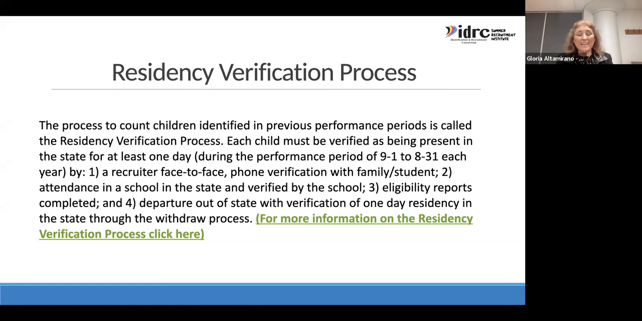And then if we can't verify them through the school, that's when a recruiter goes out and does a face-to-face verification. Now, if they can't find the student, then they can do a phone call after they've done a physical visit to the address. They can do a phone verification and talk with the family to see if they're still here. Usually by the time it gets to phone verification, the family says that they're no longer here and they've moved back to their home base state. So we cannot count them in that performance period.